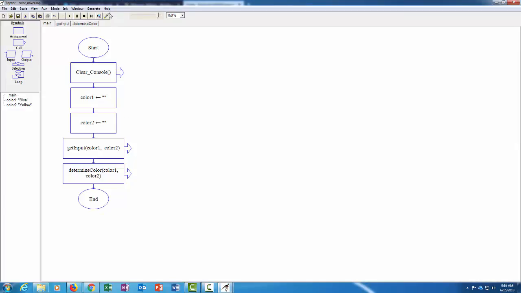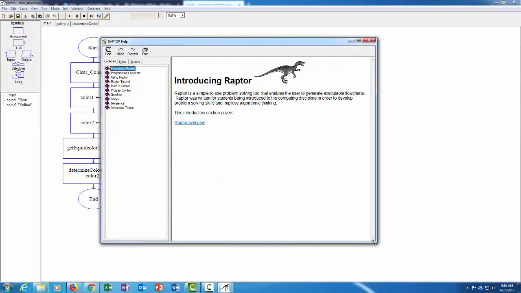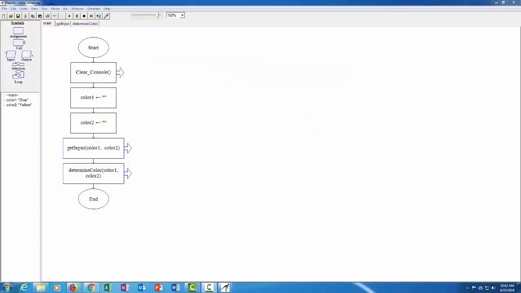So I believe that Raptor has functions that'll convert uppercase to lowercase and lowercase to uppercase. And again, if you look at the help file, you can find those. All right, so I looked through the help files and I was not able to find anything about a to upper or to lower function in Raptor. I don't believe there is one in Raptor.